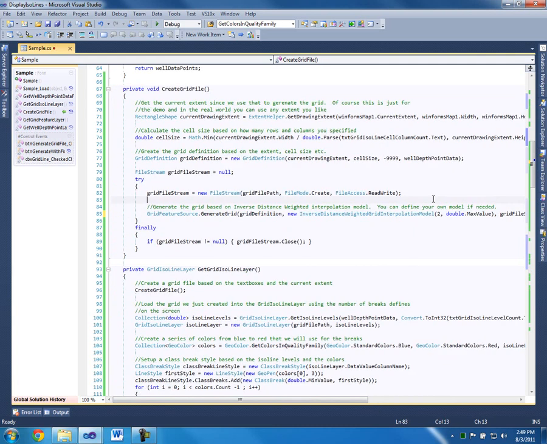And then last but not least, we have the actual stream that it's going to write out to. It's important to note that generate grid is actually a static method on the grid feature source. A lot of times with these things, the grid feature source itself allows you to load a grid and allows you to see it, but a lot of the methods that allow you to create things are going to be static on it. So the same thing with the Isoline.